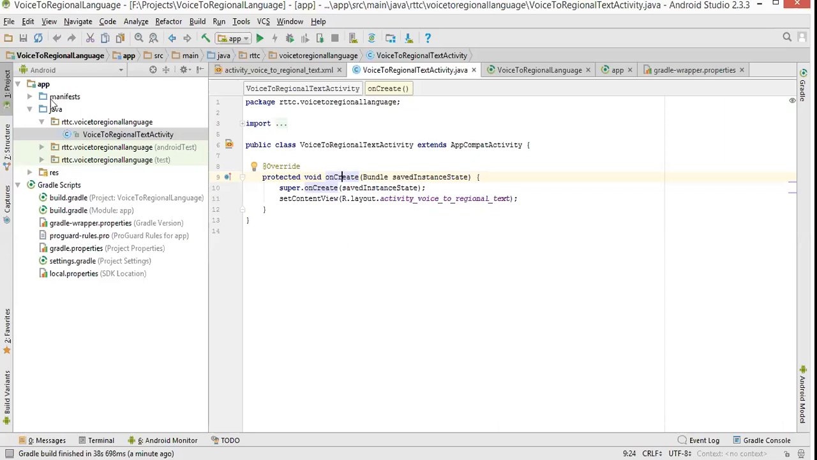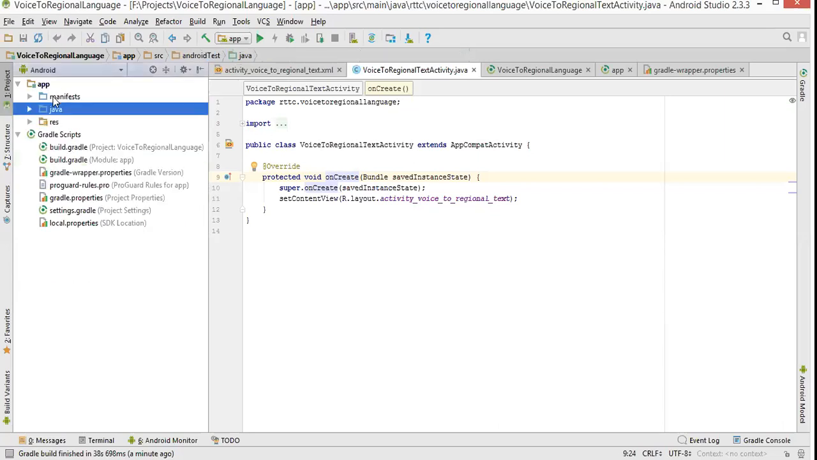See, if you consider the architecture of this app folder, we have three things. One is manifests, the other one is Java, and the other one is resource. So can you tell me where your XML file should be? In which folder? Manifest. Manifest also has an XML file, that is for configuration. But your UI file, where should it be?